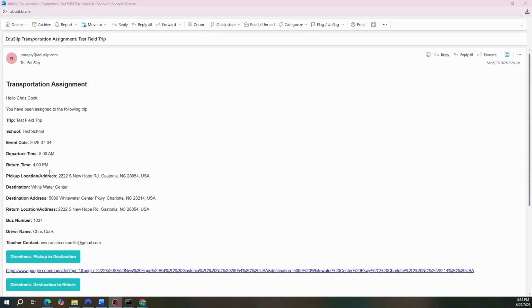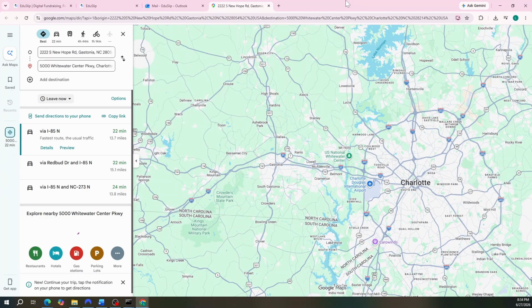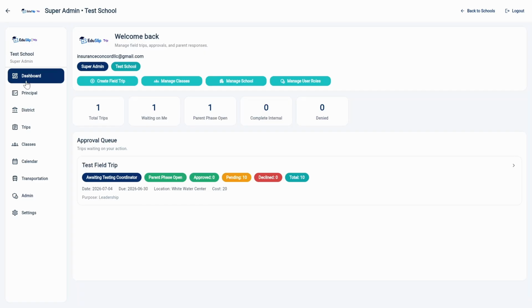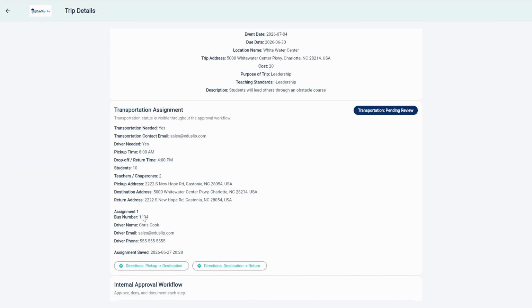Once the trip has been approved, transportation will receive an email with Google Map directions and all the trip details needed. Also, once a driver and bus number have been assigned, the teacher can see within EduSlip which driver and which bus number is assigned for their trip.